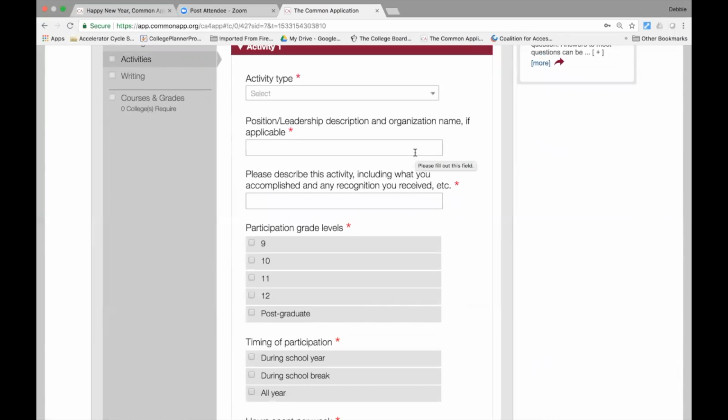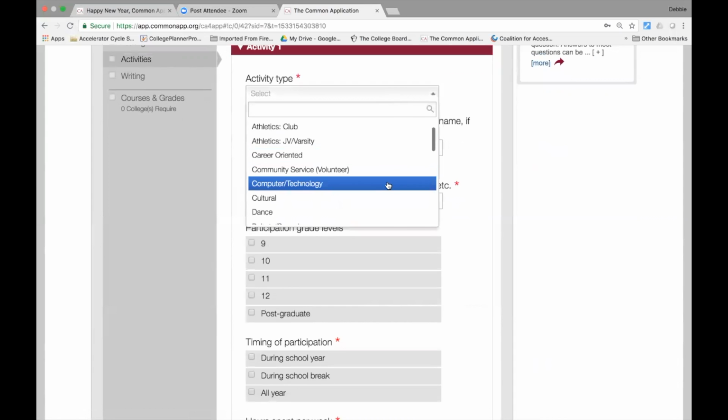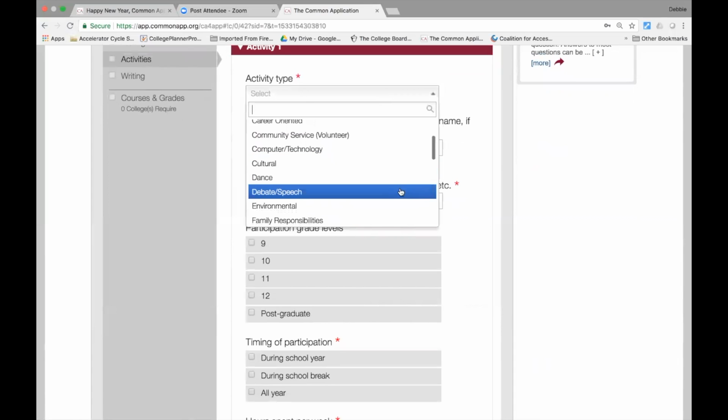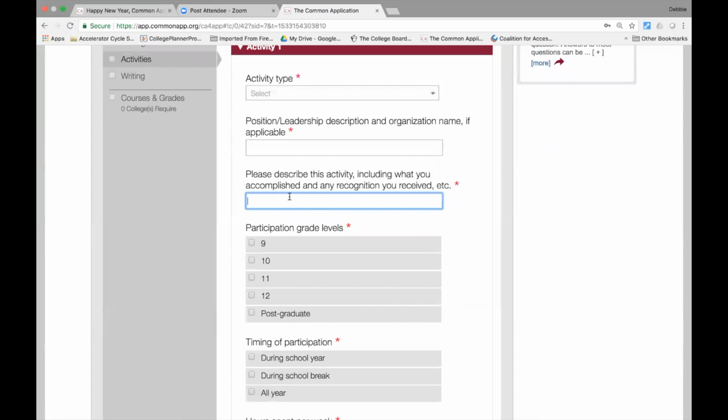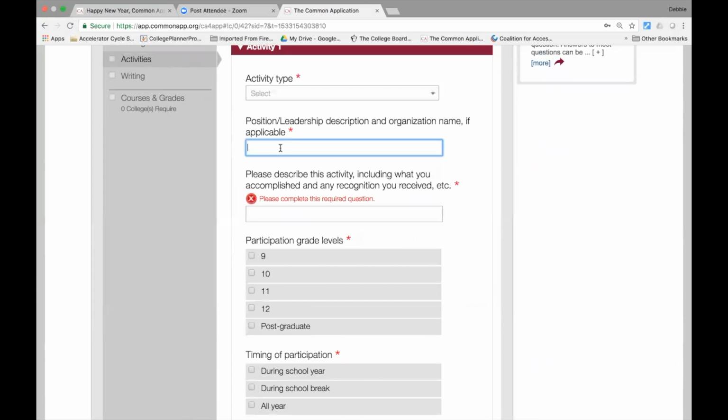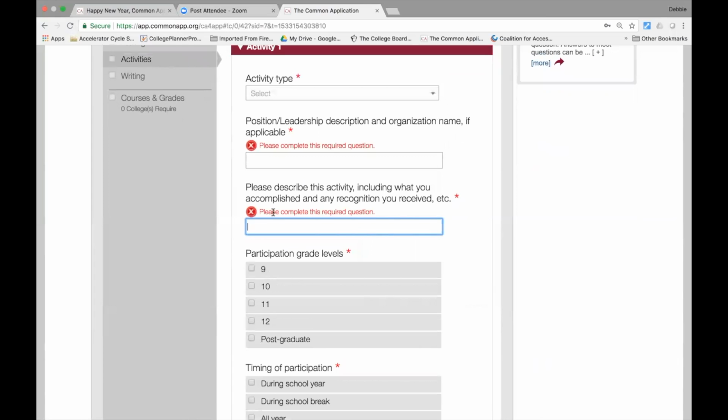You are going to be very limited in your descriptions. For the activity type, you're going to pick from a drop-down menu, so you'll pick the activity that best fits. And then when you name it and you name your position, you have 50 characters, not words, not letters, characters. That includes punctuation and spaces. The Common App will stop you at 50. You cannot enter 51.